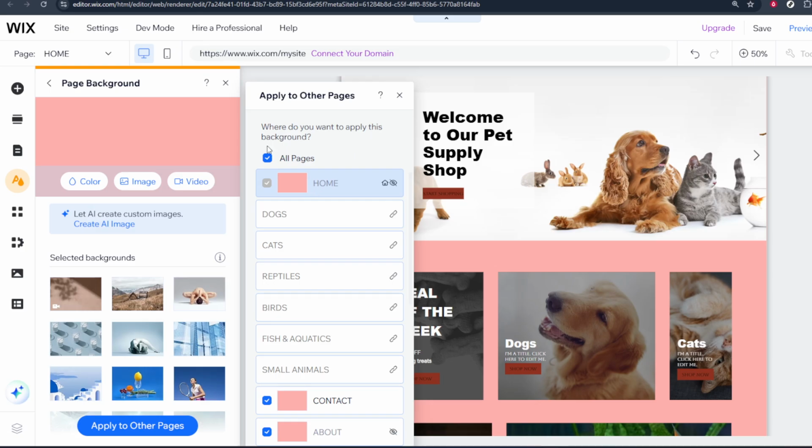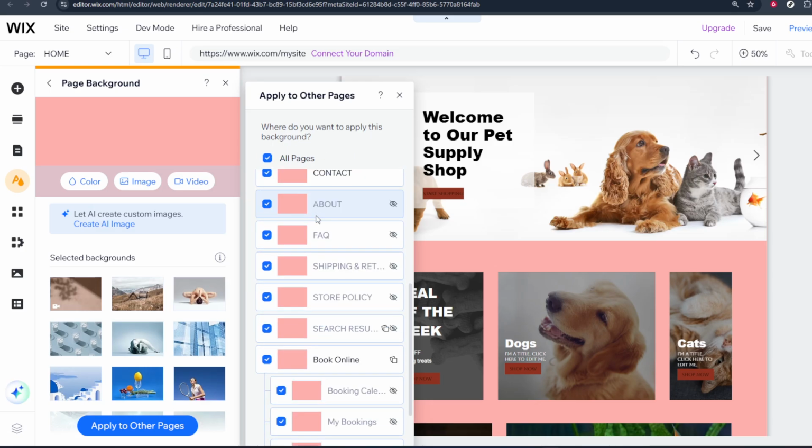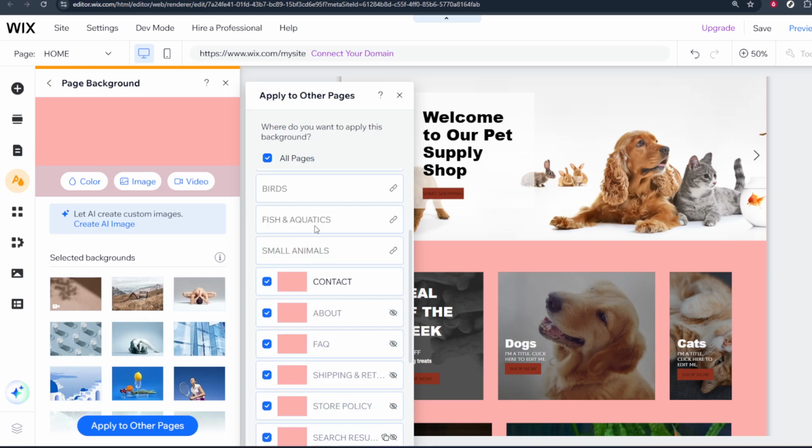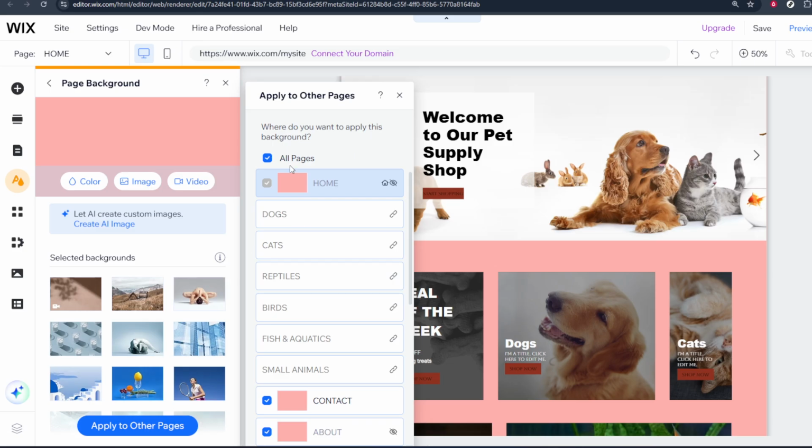If you're pleased with the new background color and want to keep that consistent across other pages on your site, you can choose to apply it site-wide. Just select the option to apply to other pages and you'll be prompted to either apply it to all pages or just specific ones. This feature is excellent for maintaining a unified style throughout your website.